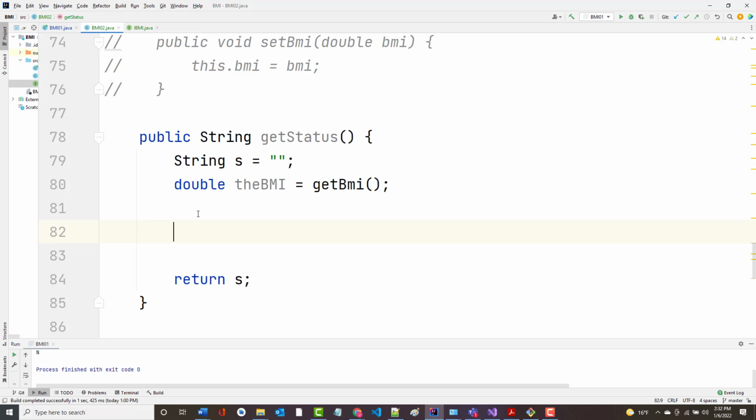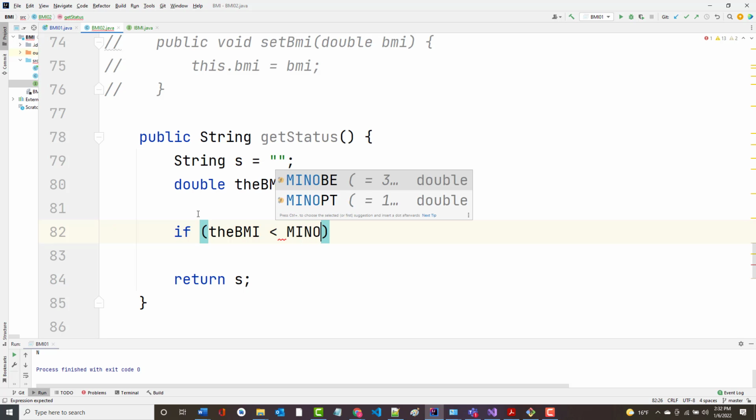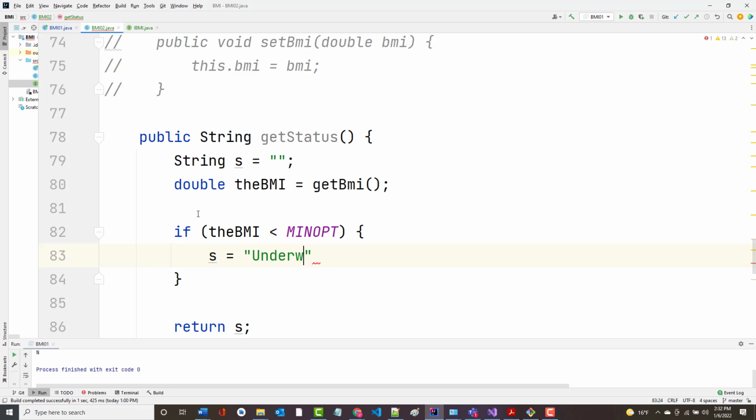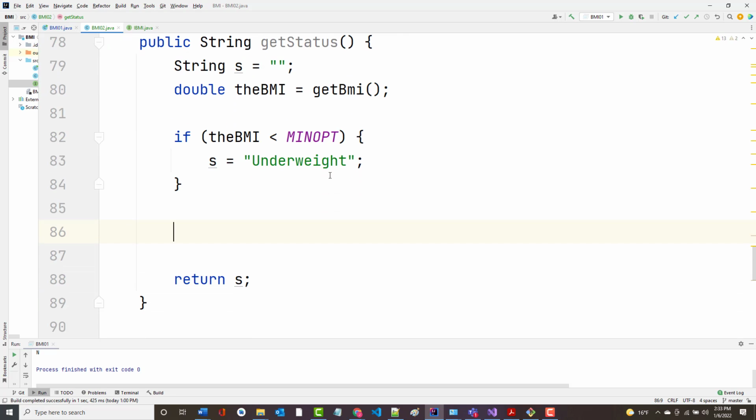All right? So we're going to do this, and we're going to say, very similar to what we did before, if the BMI is less than min optimal. All right, so that meaning if it's less than 18.5, then our status is going to be underweight. All right, that should make sense to everybody. So that's going to handle everybody who is really, really skinny. All right, too skinny for their own good.